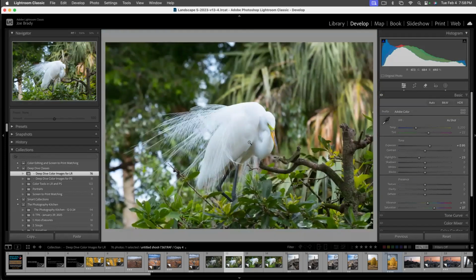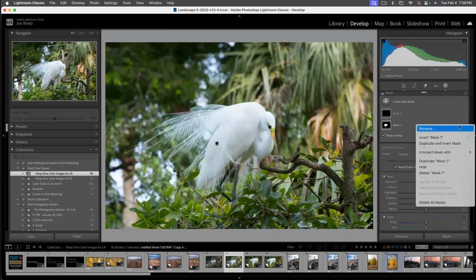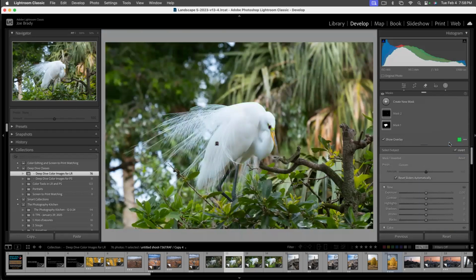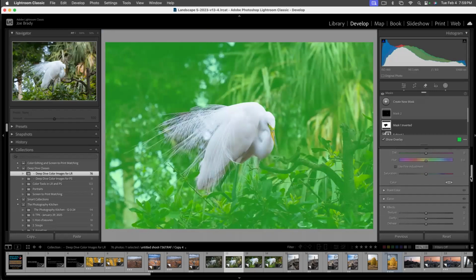But now we have this background to deal with. Now we've already selected the bird, so we can come up to here again and click on the bird mask we have and click on the three dots and tell it to duplicate and invert the mask, which will allow us to get the rest of the background. But we're going to do this with another tool. We've done the basics. We've done white balance. We've done vibrance and saturation. Let's come down and see what other tools we have that are kind of hidden in here.